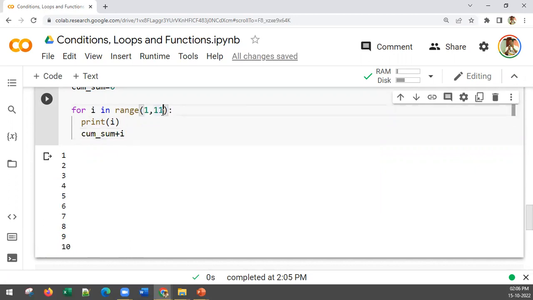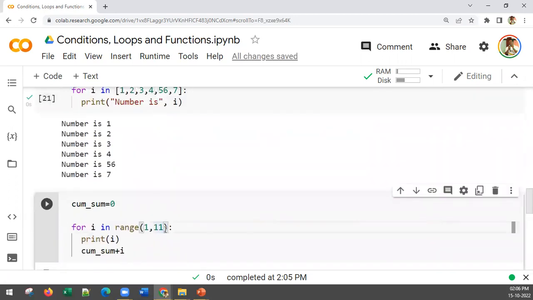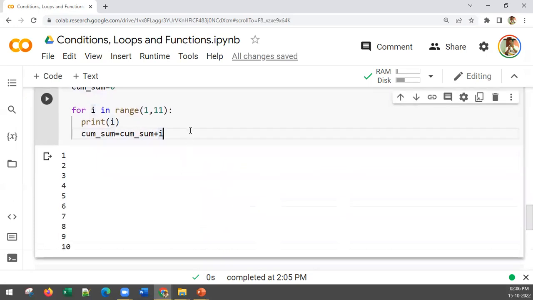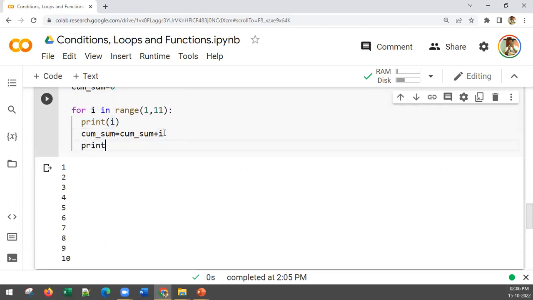First, when the number is 1, 0 plus 1. When the number is 2, whatever is the previous sum plus this one. So cumulative sum is equal to cumulative sum plus i. Until now, whatever is the summation, that plus i, whatever is that particular number. Finally, what do you want to print? What I want to print is eventually the cumulative sum until that number.